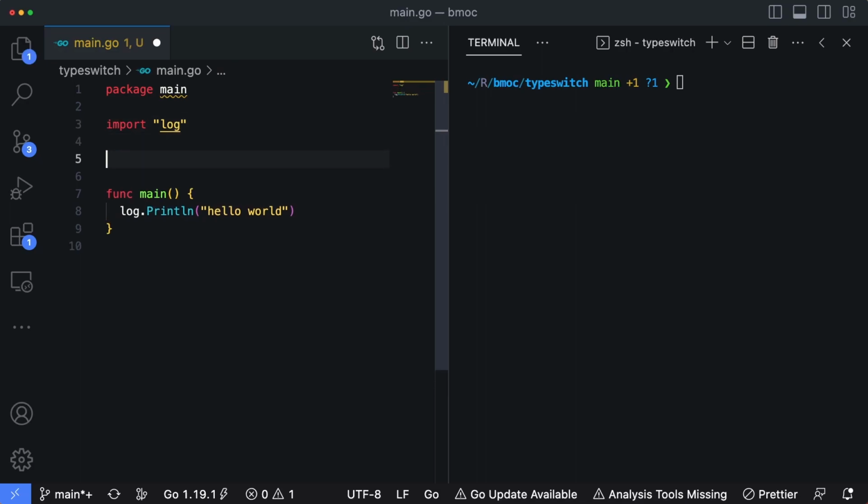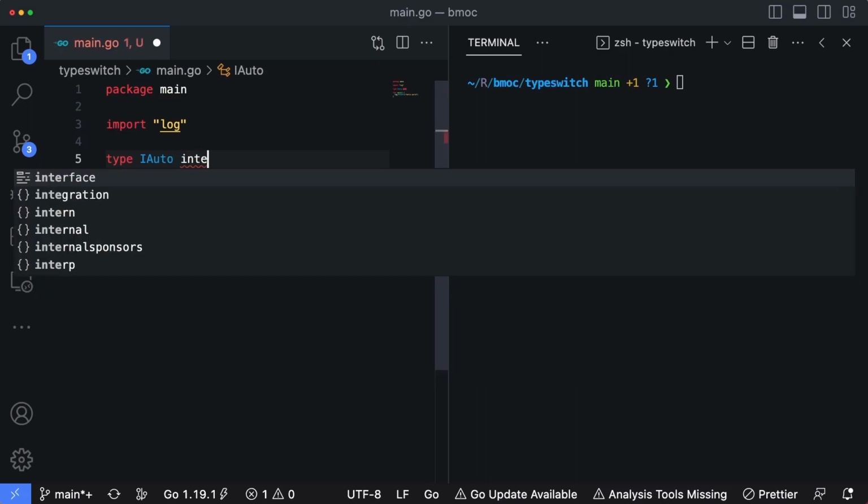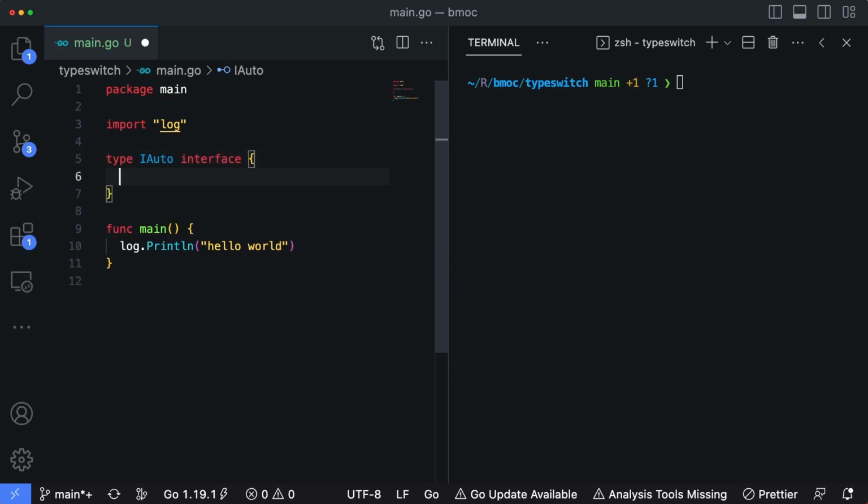So the first thing I'm going to do is create an interface called iAuto. Some of my C# background coming in, which is why the I is in front of it, but basically this is going to be some kind of automobile. And a simple function we can say in here will just be run. Right? An automobile has to run.